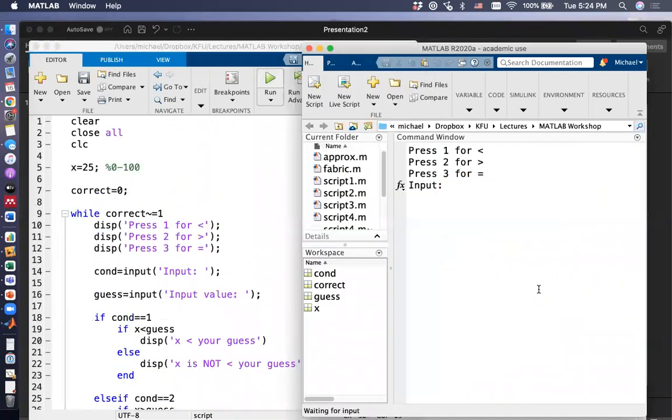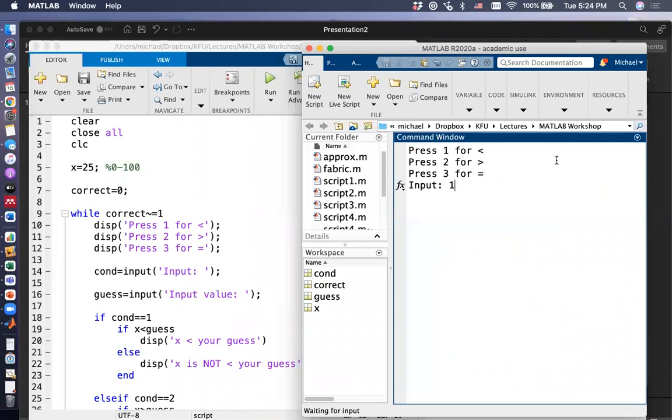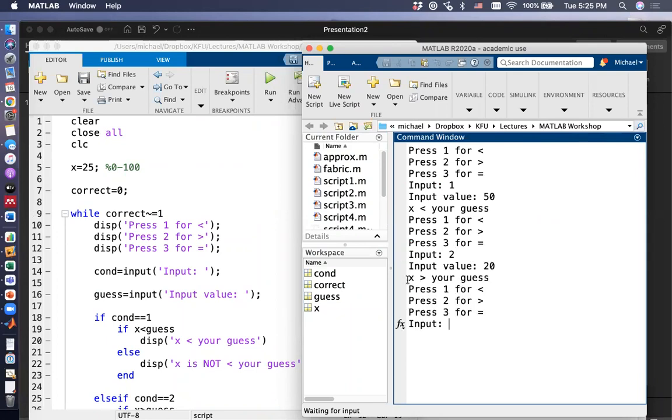Okay, let's just press run and see. I want to know, is it less than 50? Yes, it's less than 50. Now I'm going to ask, is it greater than 20? Yes, X is greater than 20. Then I'm going to see, is it less than... so less than is 1. Is it less than 25? No, X is not less than 25.